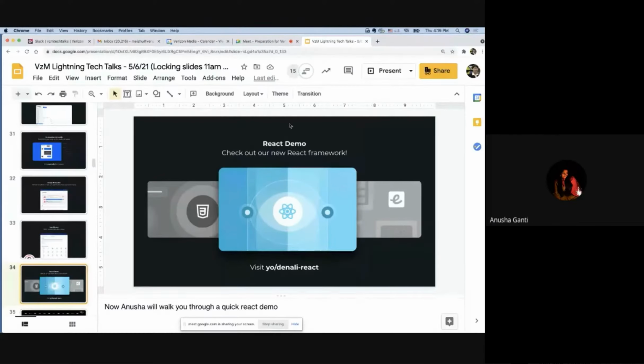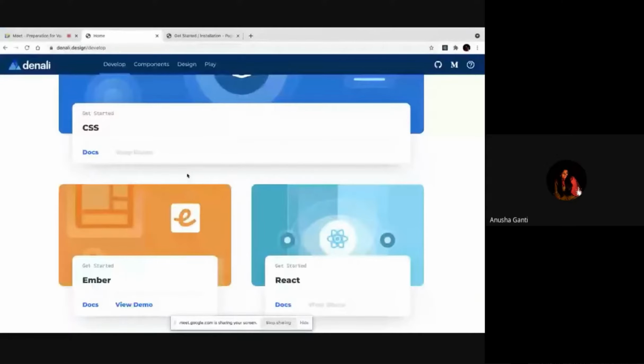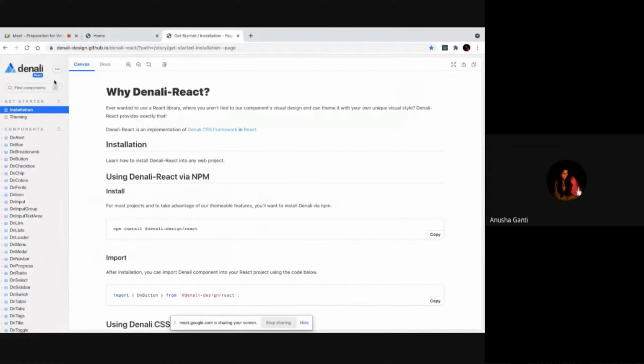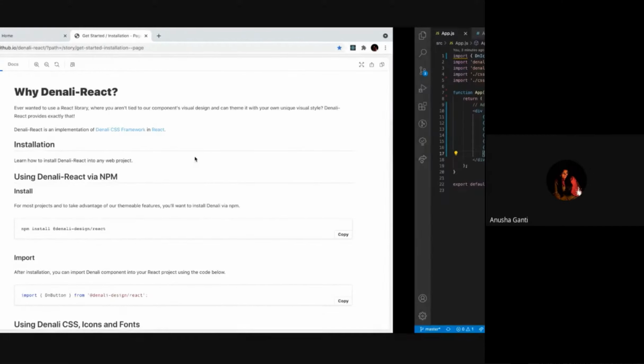Like Jasmine mentioned, Denali React is under the Denali Design website under the Develop tab, and you can always visit the docs, which would take you to the Storybook documentation of Denali React. This is a special place where you can experiment with any component that you want, customize it to your liking, and simply copy paste the code onto your app to get it working. Let me tell you what I mean by that.